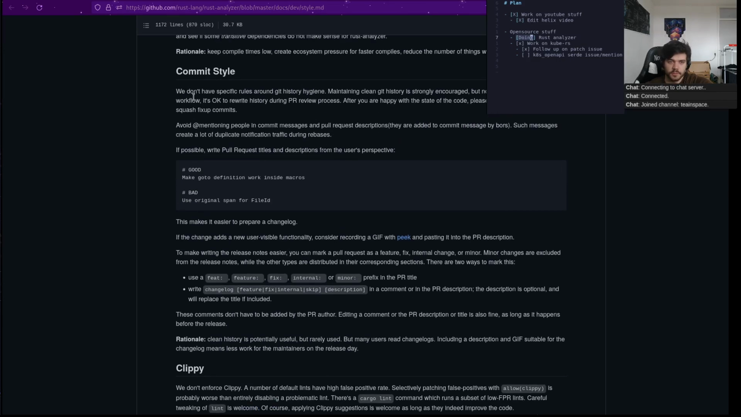Commit style. We don't have specific rules around Git history hygiene. Maintaining clean Git history is strongly encouraged but not enforced. Use rebase-based workflow. It's okay to rewrite history during the PR review process. After you are happy, I might have to steal some of these guidelines. They align pretty well with how I develop.